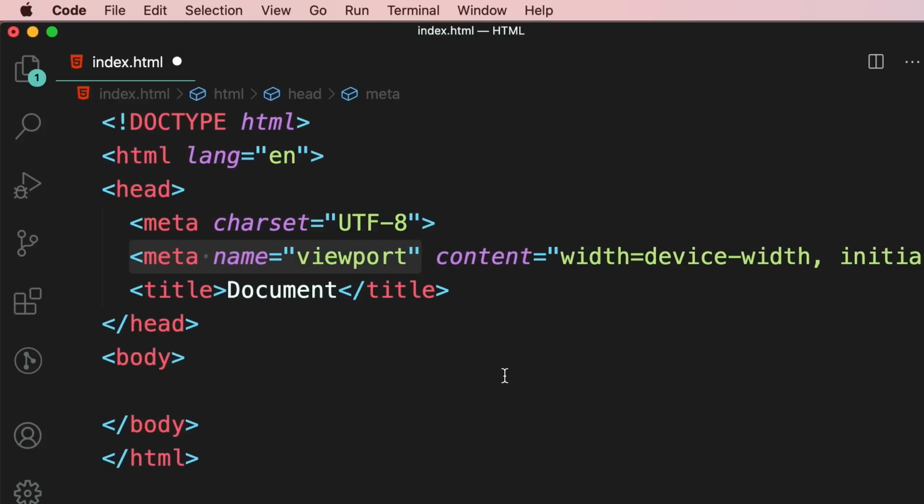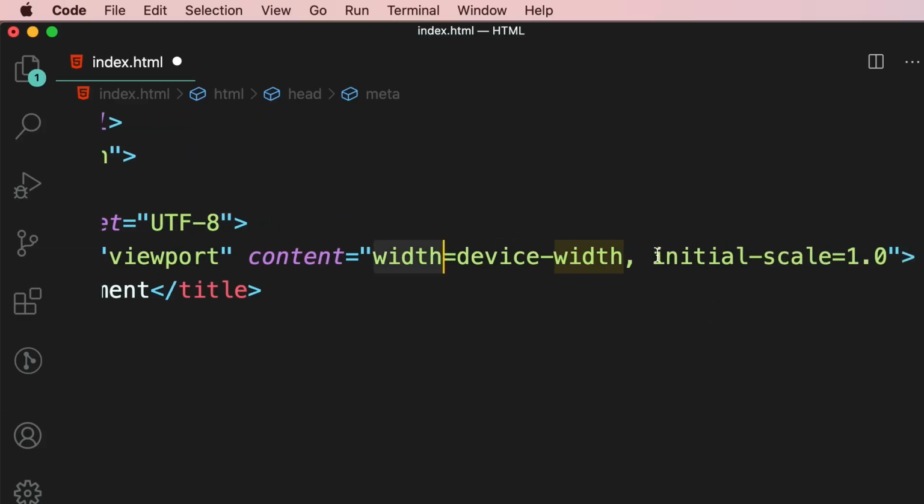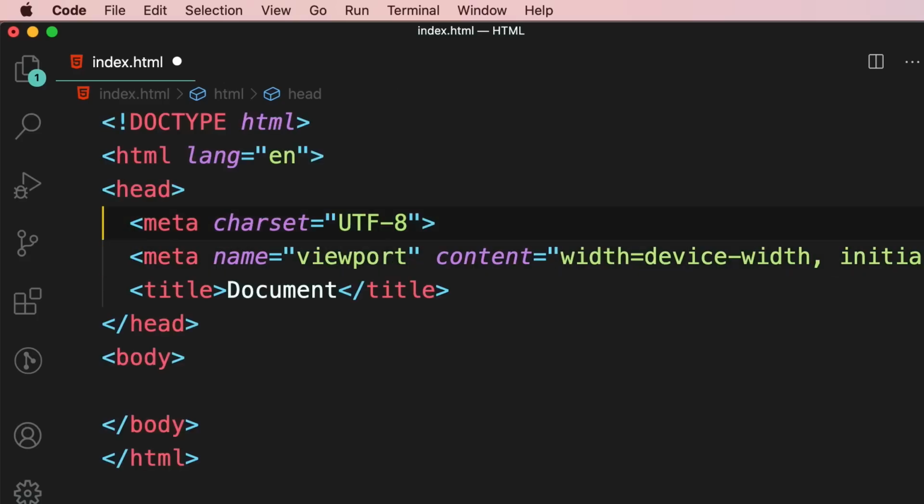Now back to our code. With this element, we're defining the initial width and zoom factor for the viewport. We'll talk about this in more detail in the future. For now, all I want you to know is that we need this element so our web pages look good on all devices, mobiles, tablets, and desktop computers. So as a best practice, every web page should have at least these two meta elements.